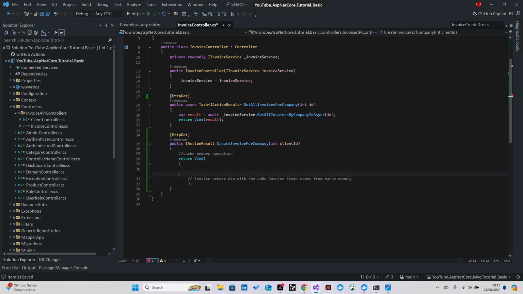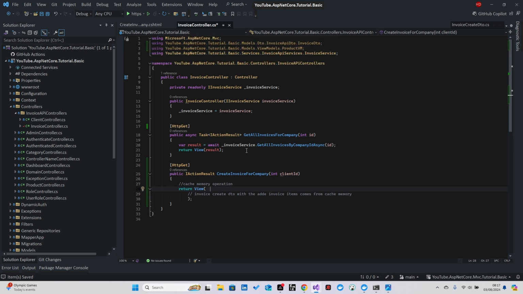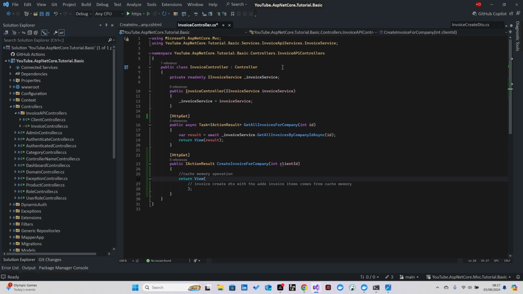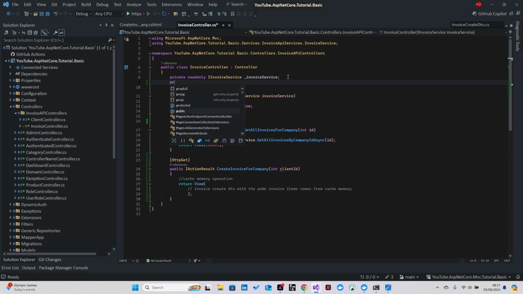Let's delete these two. I'm showing you all the ways. You can choose which method you would like to use. Okay, first of all, we need our product service here, private readonly.